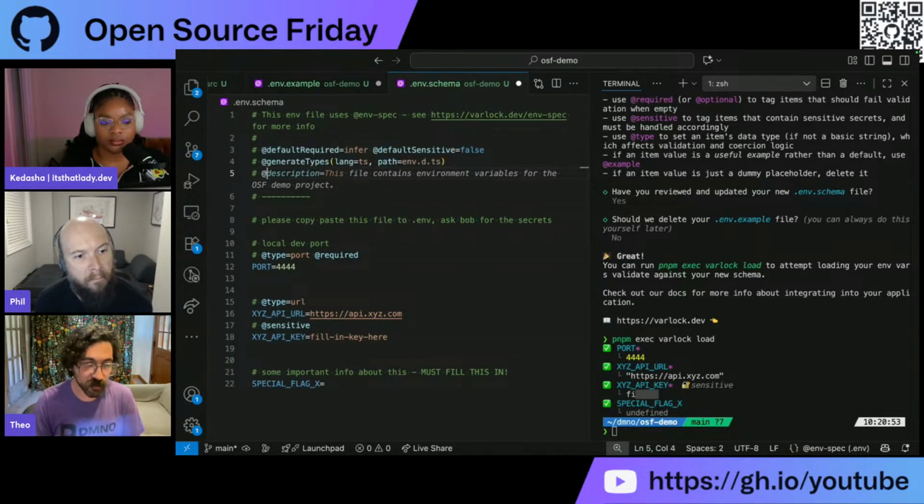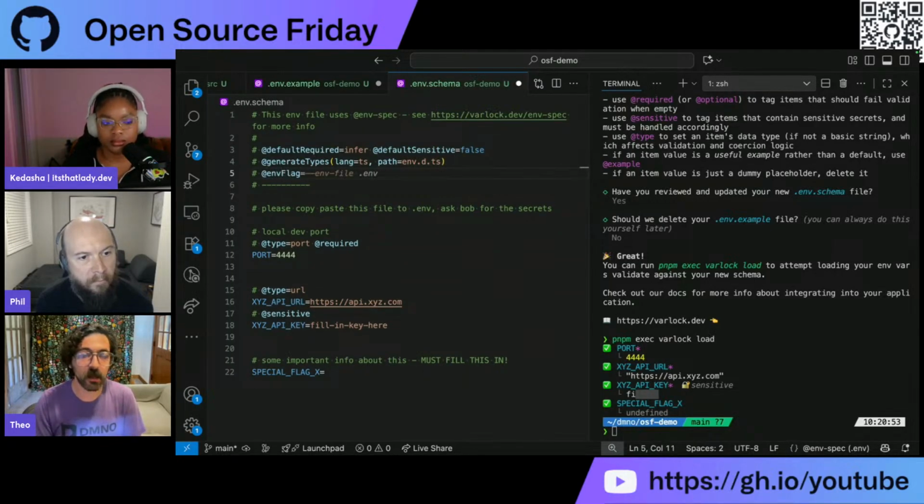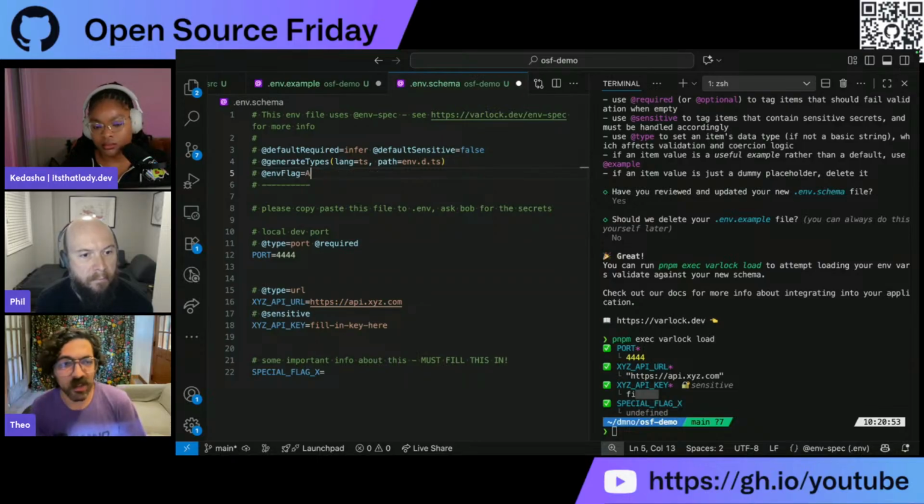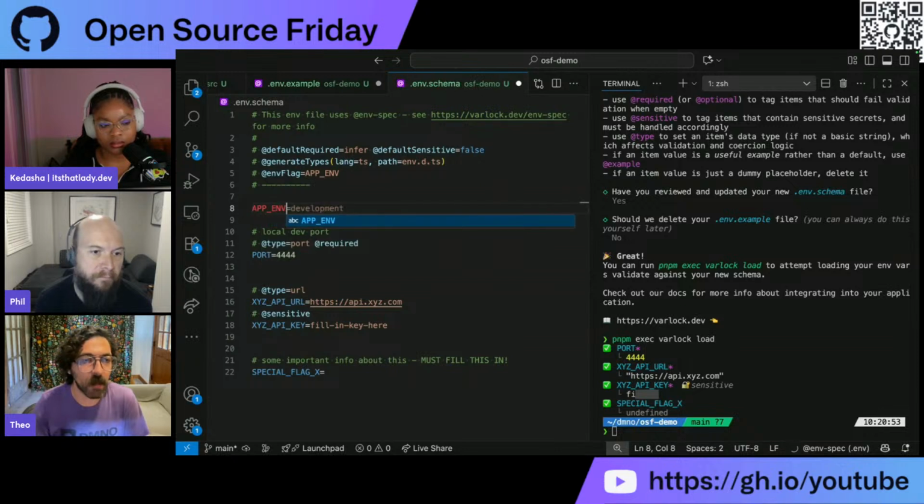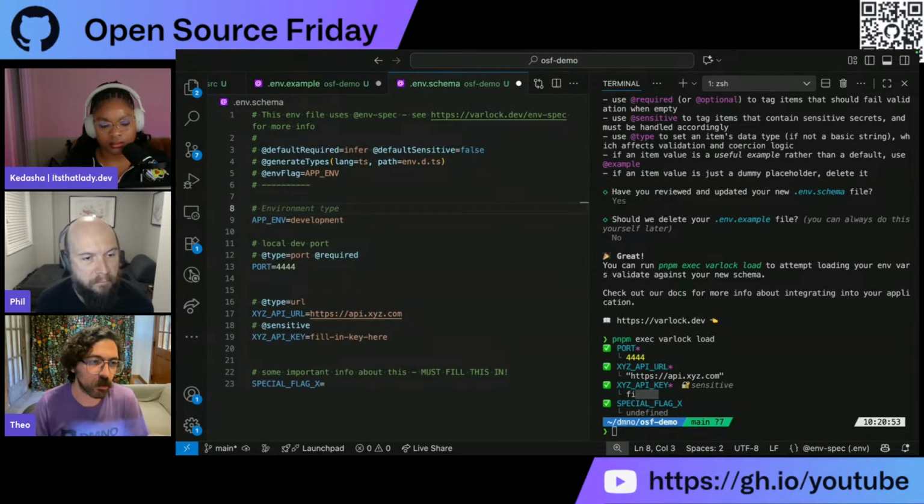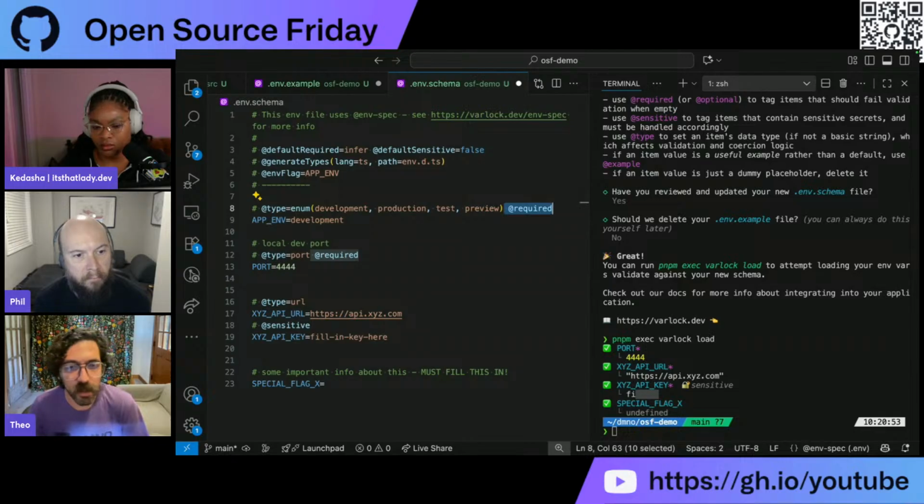So what we have is a new decorator called env-flag. We usually recommend something like APP_ENV. Right now, I'm going to add a new item called APP_ENV. We'll say, hey, it's development. Let's say its type is an enum. Let's make it development, production, test, stage, or preview, right? We don't have to mark it as required because it's inferring that already.